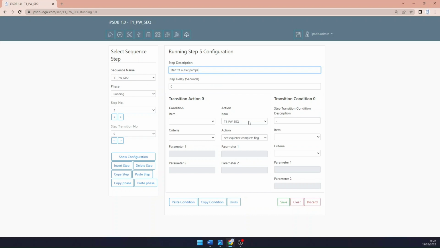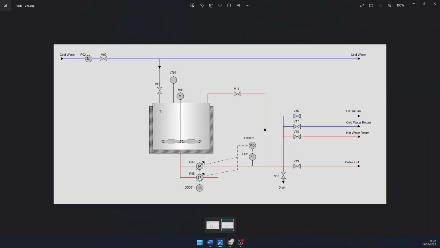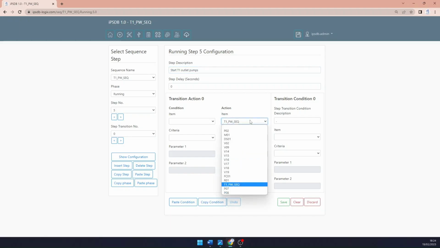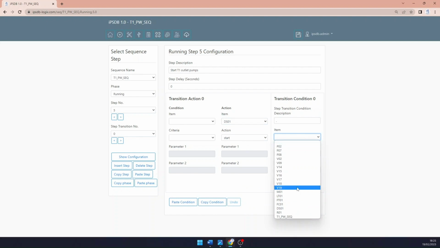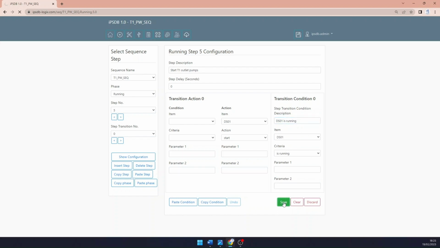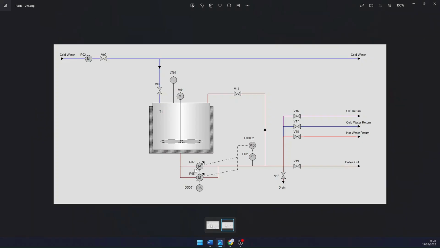Okay, so the outlet pumps are in duty standby configuration and are controlled by DS01. So I'm going to start DS01, and that should make sure that the duty pump starts. So let's just go ahead and do that. DS01 start. DS01 is running. Okay, I'm going to save that. So that should start the correct pump.